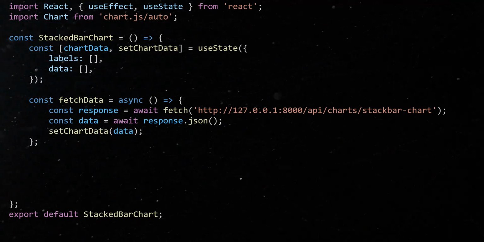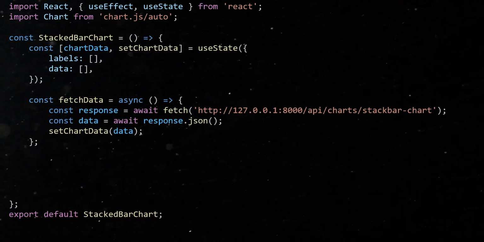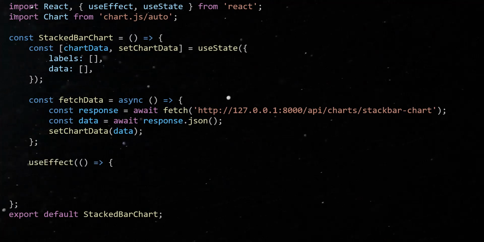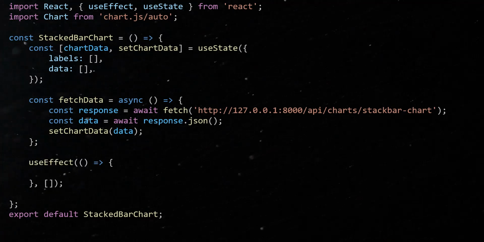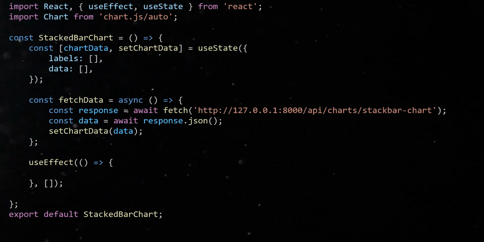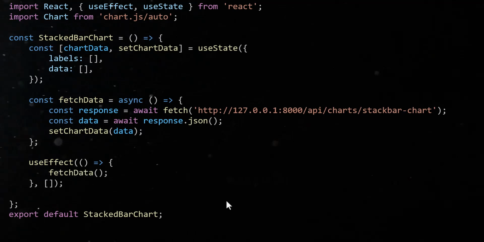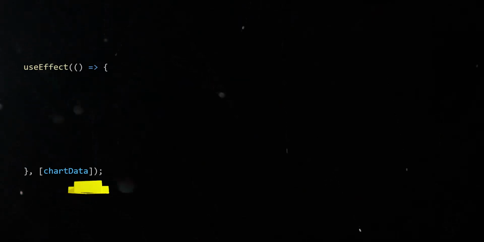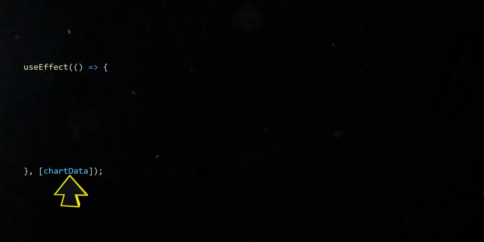After that, we will set our data, then to run this function when the component mounts, we are going to use useEffect and attach it with an empty array, so it will run when the component loads. Then we call our function here. Then we create another useEffect, and this time we attach it with our chartData, so whenever our chartData changes, it triggers our function.